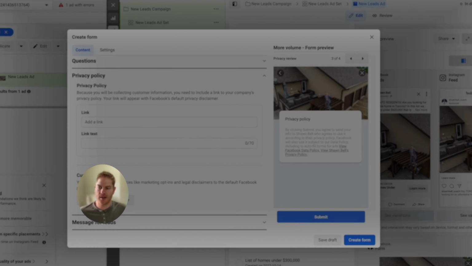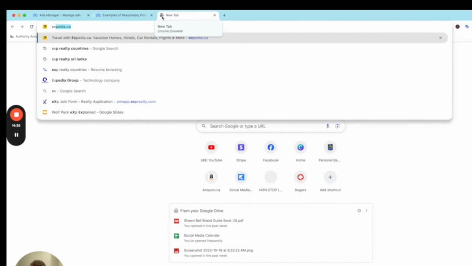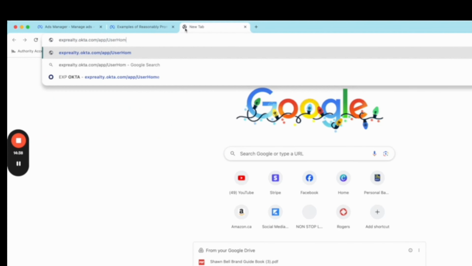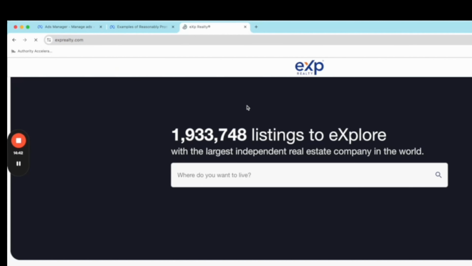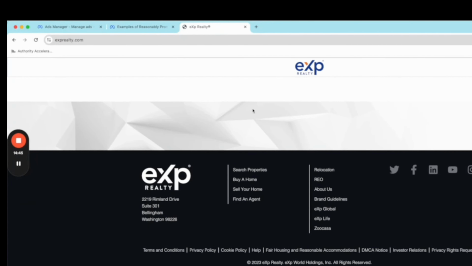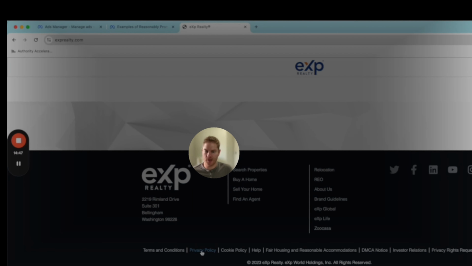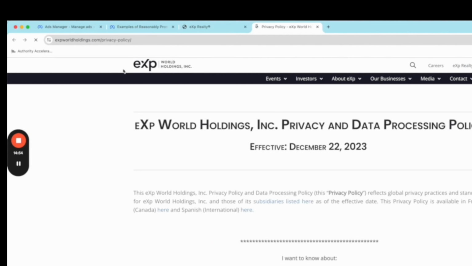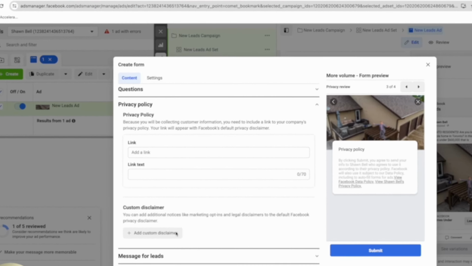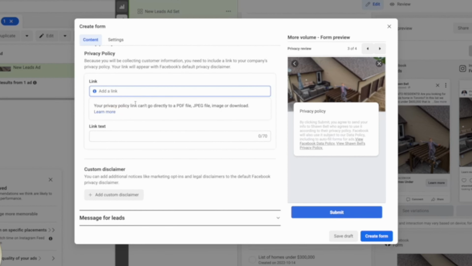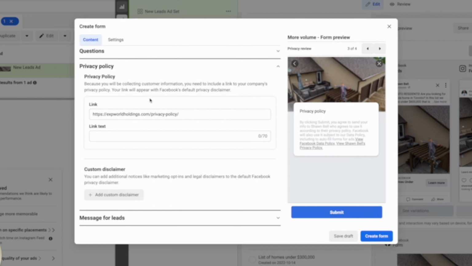So let's just use this one for an example. If you were with EXP, come down here. And then you're going to see right here, privacy policy. So every brokerage website somewhere is going to have that privacy policy, especially if it's a franchise. Just click on privacy policy, and then all you do is copy that. Whoops, let's go back to the right one, and you would put it right in here. That's all you have to do, but you have to have this in order to do these forms.